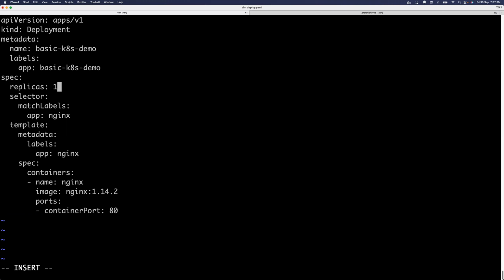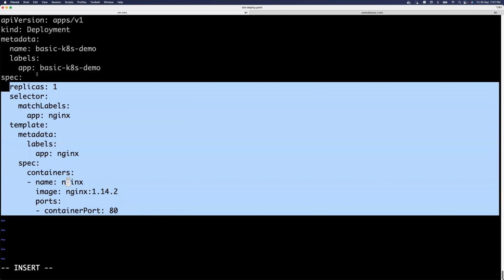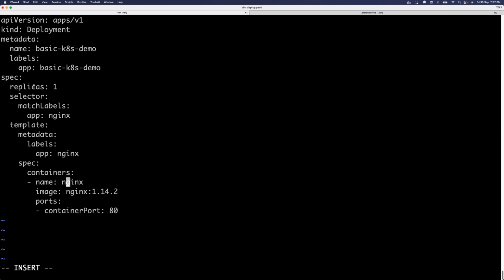Now, I just need one replica. Replica is nothing but how many pods you want for this deployment. I just need a single pod. And from here on, this is really important. Try to focus here. So this is your deployment information, the kind is deployment and the metadata. Everything that goes into the Kubernetes spec is about your Kubernetes pod. So firstly, I just want one replica.